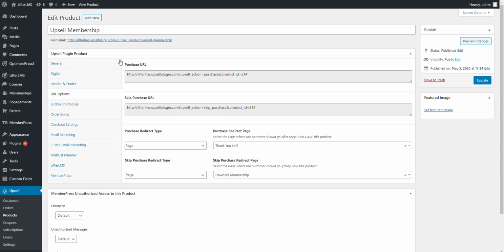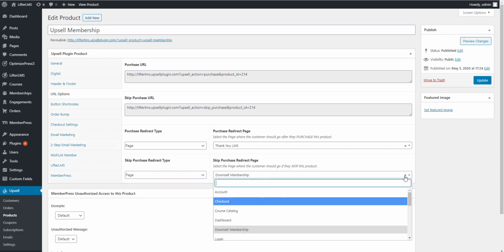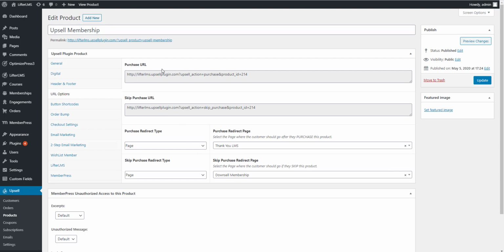So if they skip the upsell, we send them to the downsell page that we created. And again, you can choose URL and type in a URL if you want. But if you choose page, it'll show you all the pages that you have created on your WordPress website. Once you have those set up, simply update it and you're good to go for the upsell, and then you would do the same thing again for the rest of your products.